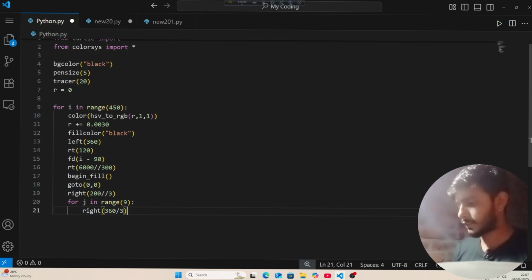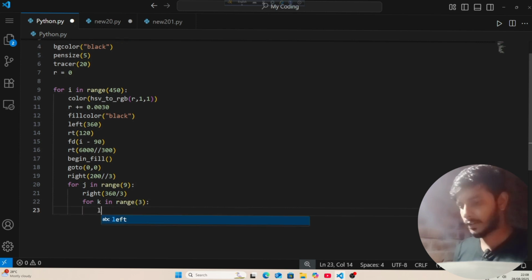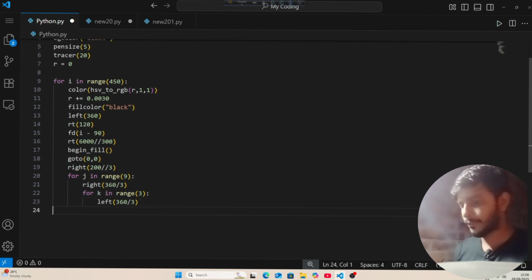300. For range K range, for loop 3. Left 363. Int. Fill.